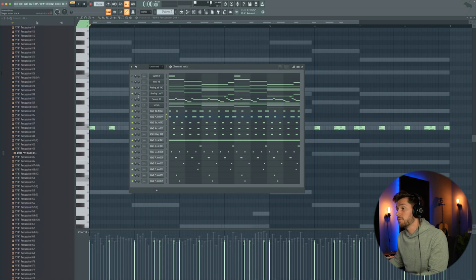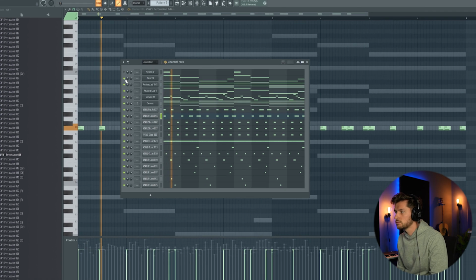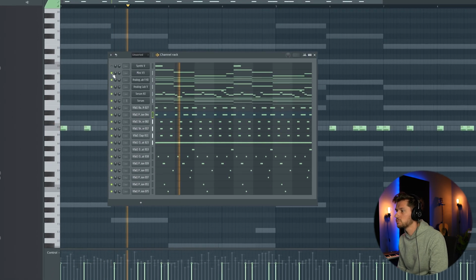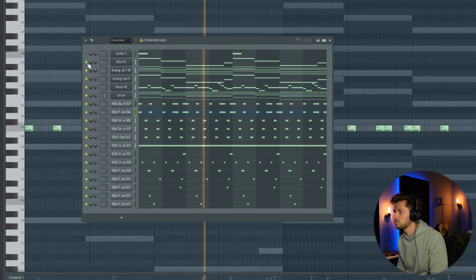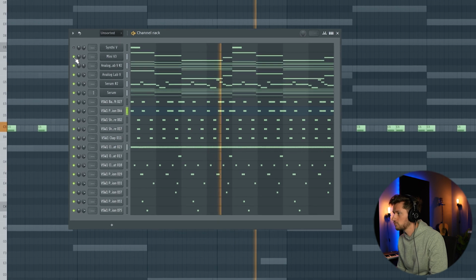So now I'm gonna enable the bass and the top melody, and it sounds like this. But all the elements right now sound way too dry. And later on we're gonna add some effects.